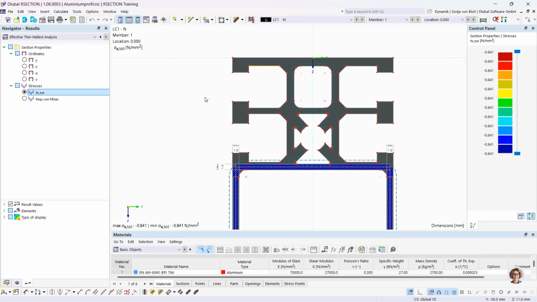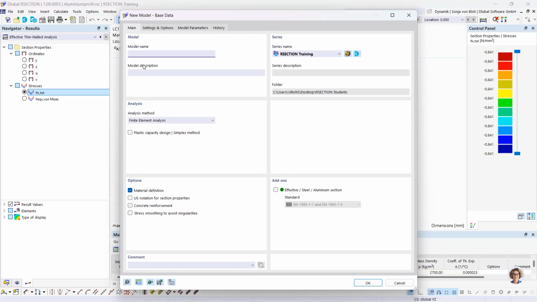This brings me to the first example. To create a custom profile, open the new model window via this button here. First, I have to enter the cross-section name. I name it Example 1. Then I have to define the analysis method.